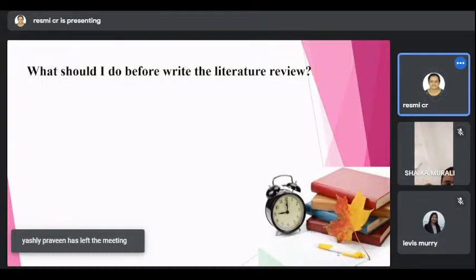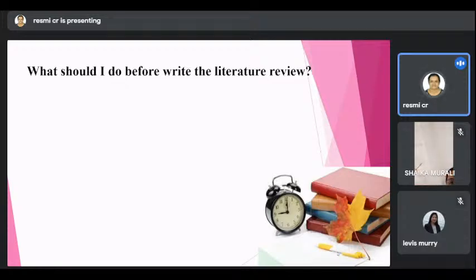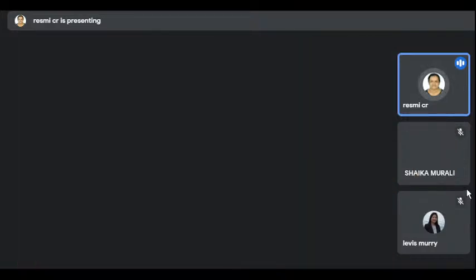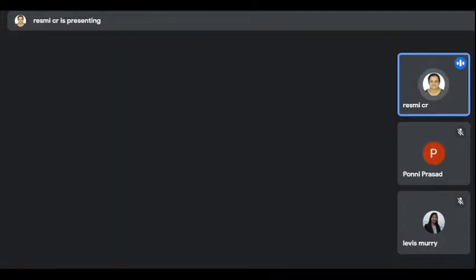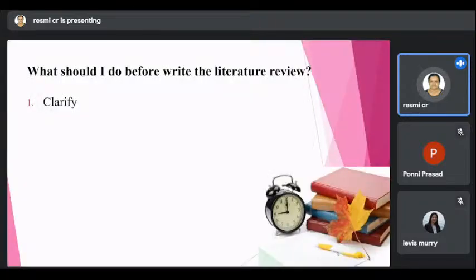So what should I do before writing the literature? These are the things to be done. The final step is writing the literature, so before writing, what should I do? First and foremost is clarifying, that is, the clarification of doubts. Obviously, you will have a supervisor, guide or professor to supervise you, so you can ask your guide for clarification.